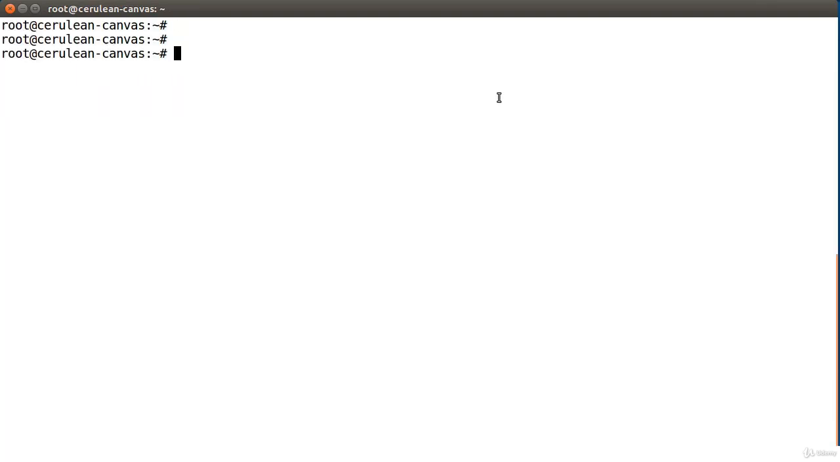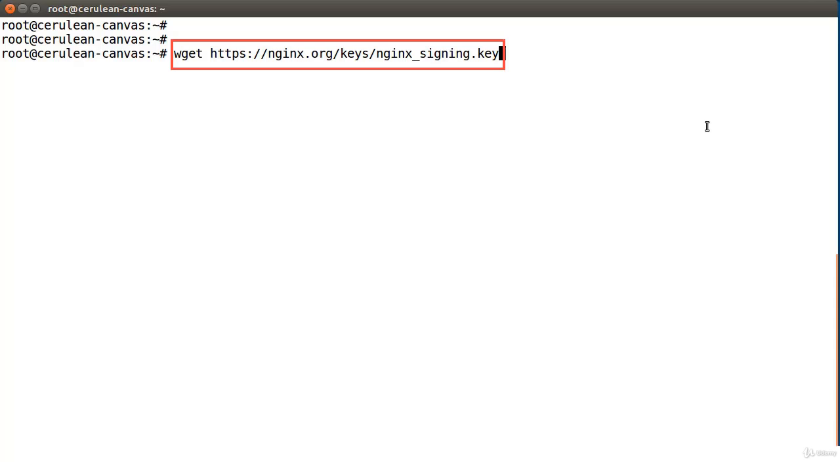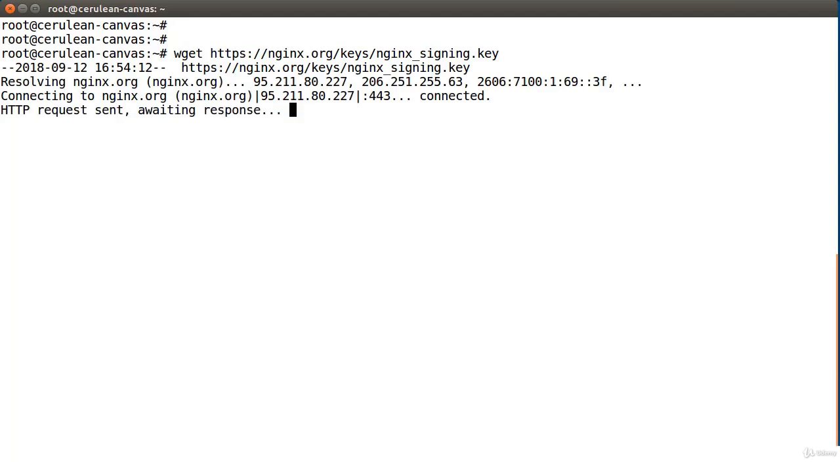Now we can start our installation by first of all downloading the PGP or Pretty Good Privacy Key for Nginx. The purpose of doing so is to make sure that when we install Nginx, the binaries are verified. The key has been downloaded.